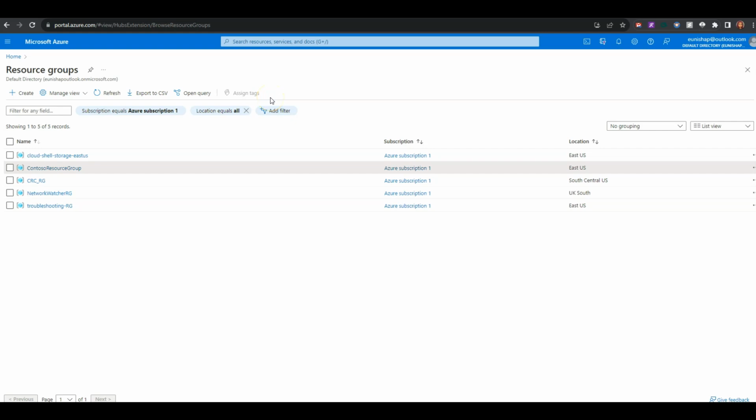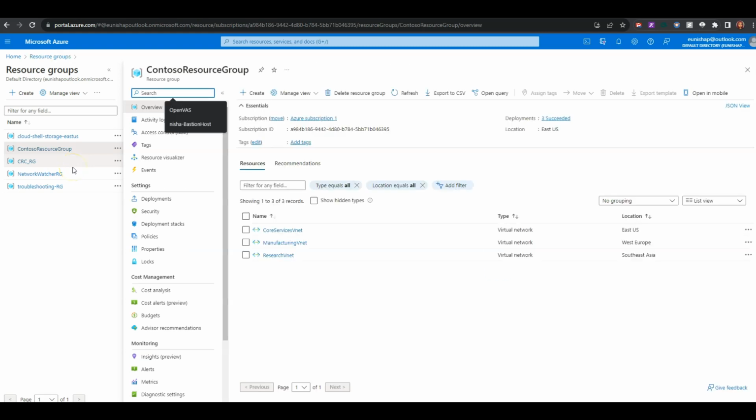We will begin by reusing the resource group that was created in the previous lab demonstration, that resource group being Contoso Resource Group. Within that resource group, we previously deployed 3 different virtual networks, one being the core services VNet, the next one was the manufacturing VNet, as well as the research VNet, each with their own respective subnets.